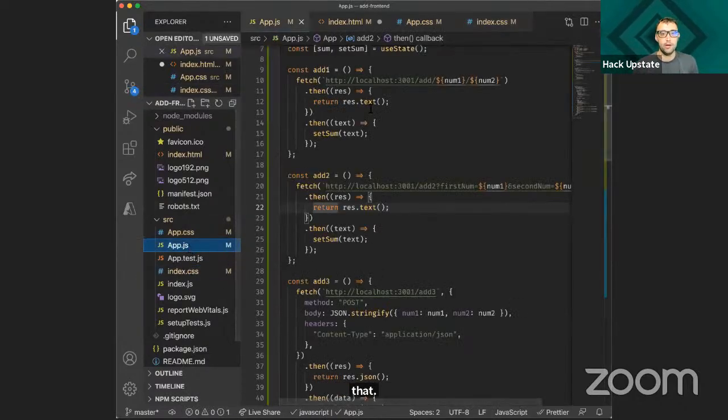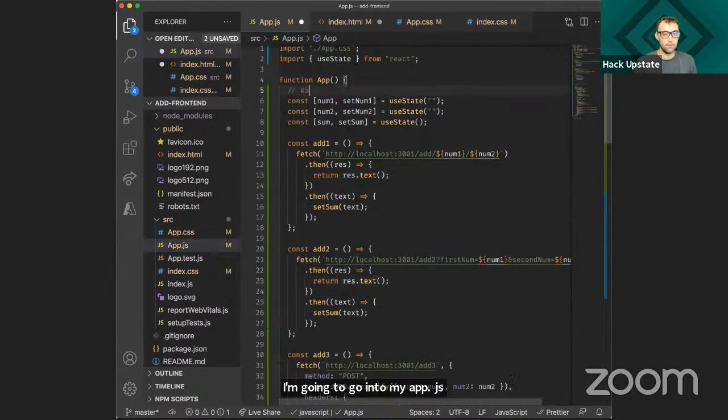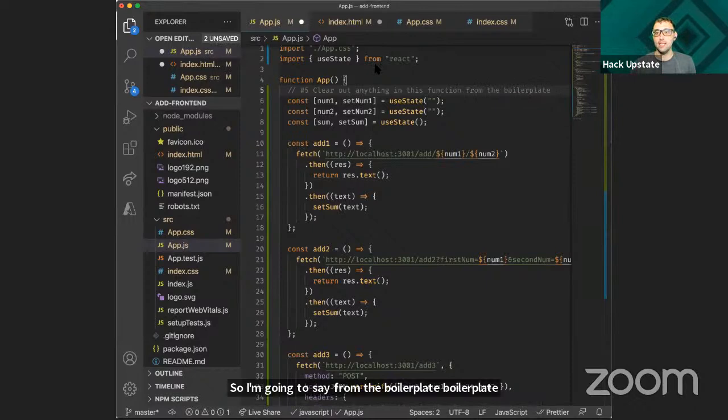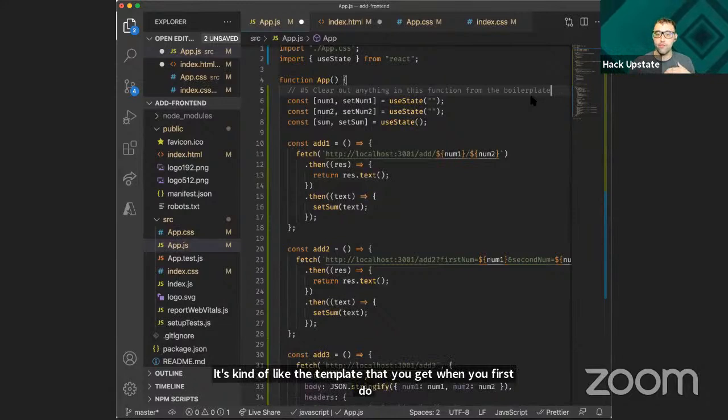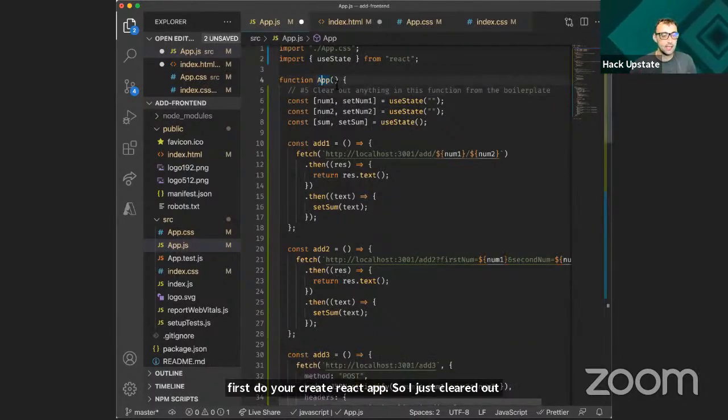Then I'm going to go into my app.js and clear out, so I'm going to say, the boilerplate. Boilerplate is anything that you get. It's kind of like the template that you get when you first do your create React app. So I just cleared out anything in our app.js. I added my Bootstrap in from the previous steps. I cleared everything else out, and I think I'm good to go to get rocking and rolling in here.